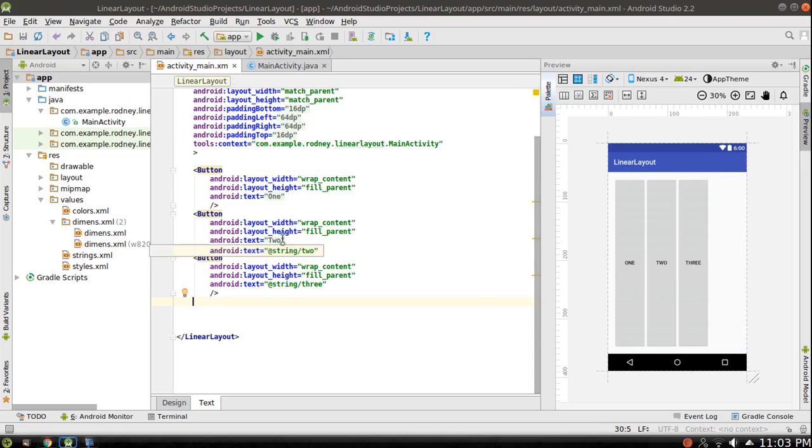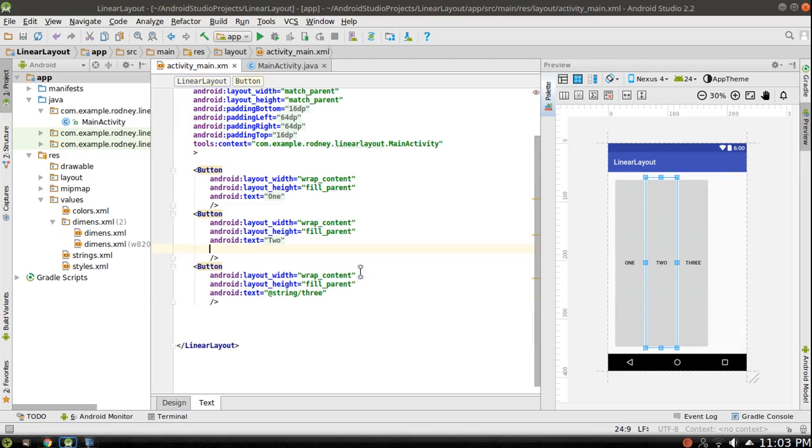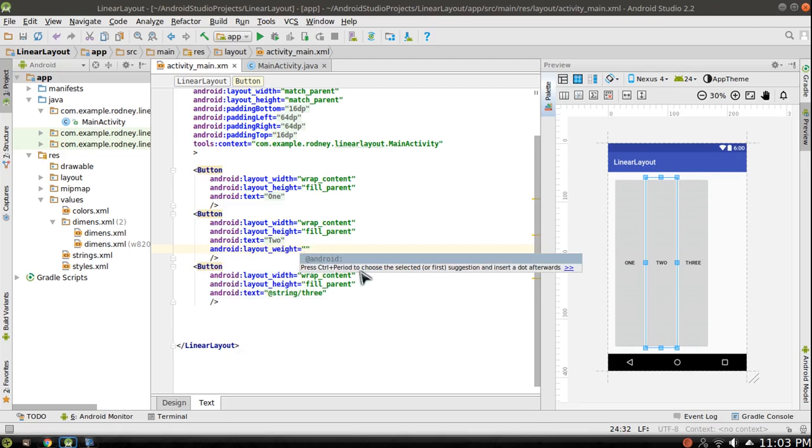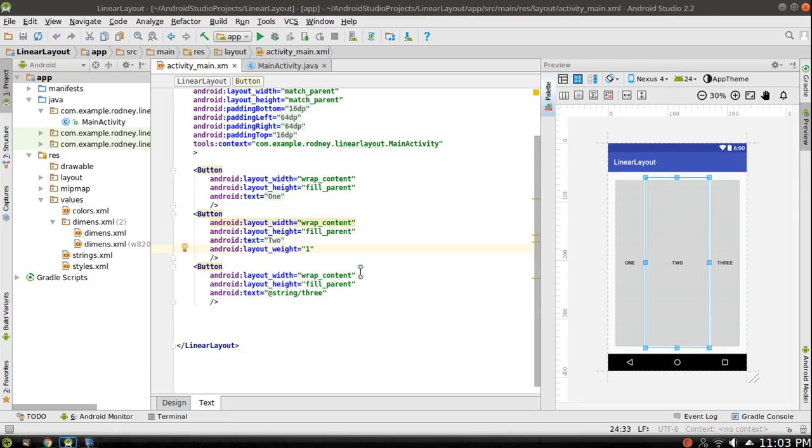We're going to go over here to button number 2, and then we're going to add a weight to it. So you're going to do Android layout weight equal to 1. And if you notice, button number 2 is now double the size. Now layout weight 1, the 1 doesn't matter. What matters is the difference between 0 and 1.